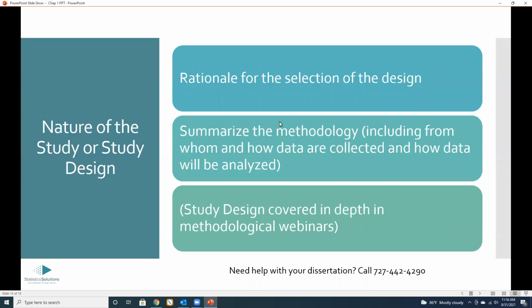Nature of the study, or study design. Again, this is a method section that I'm not going to go into, just to say that it usually involves a rationale for the selection of your design. Why did you choose this design? What kind of information can it give you that aligns with what you're doing with your research problem? Summarize the methodology, including from whom and how data will be collected and how the data will be analyzed. Again, if you're interested in more information on the methodological aspects, tune into a methods webinar.